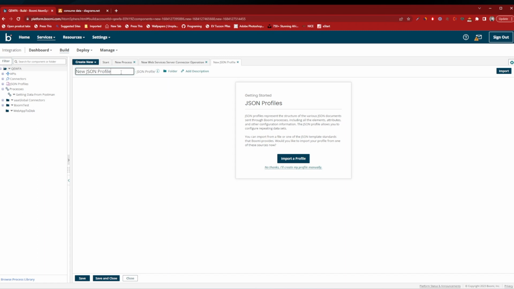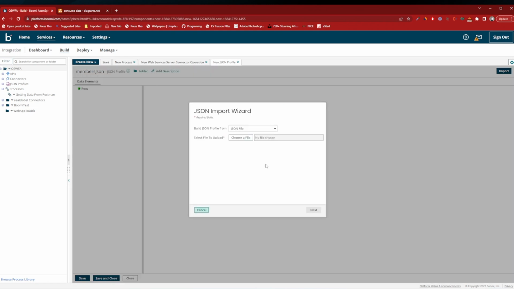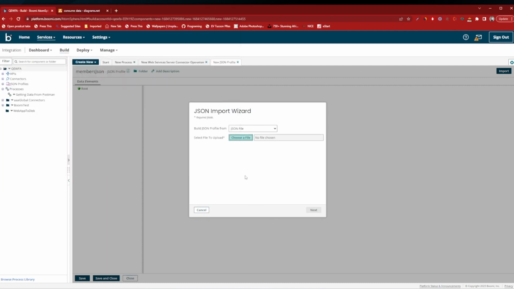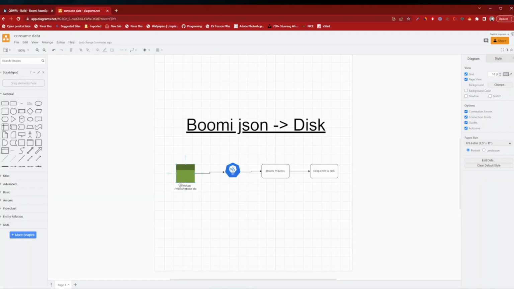We'll click on, say, members JSON, and then click on import profile, click on choose, and then church data.json. This is for a church. Whenever somebody fills out a contact card, we just want to save that information to disk.